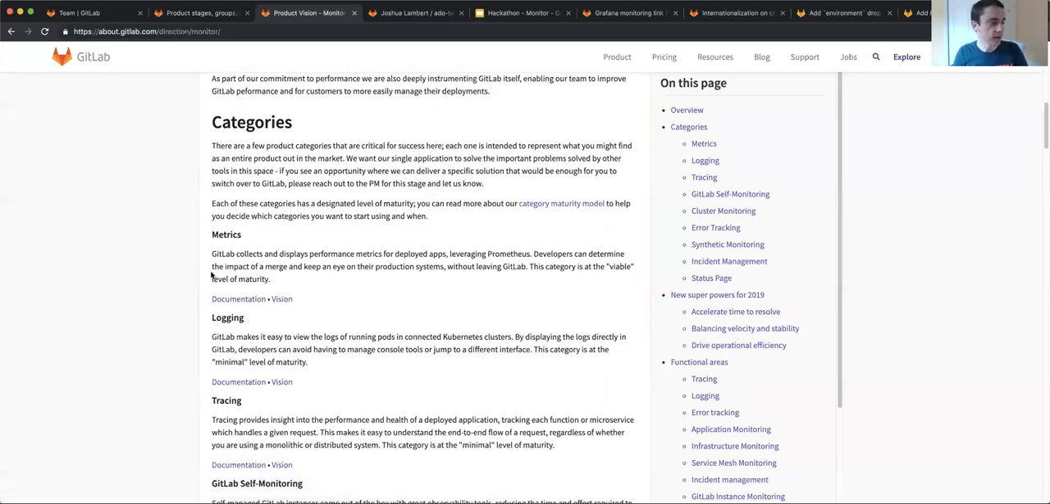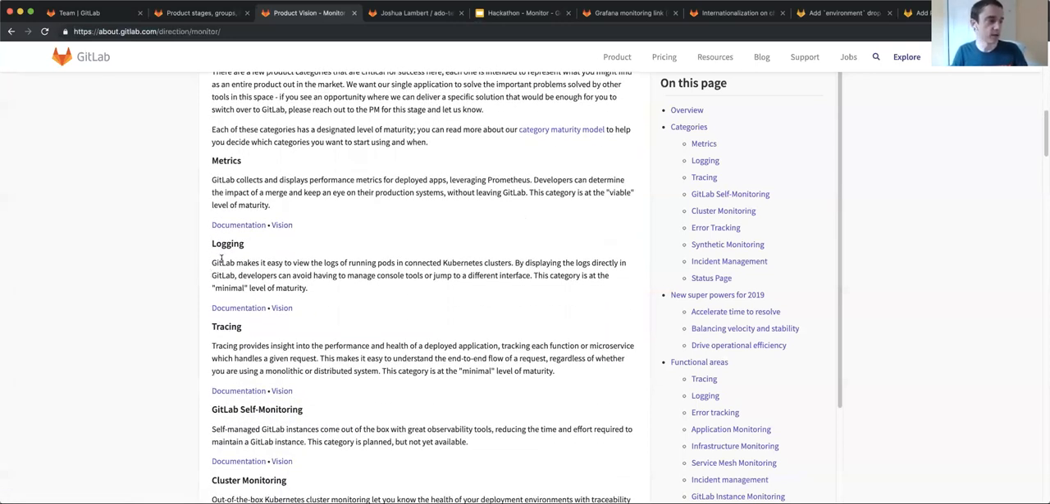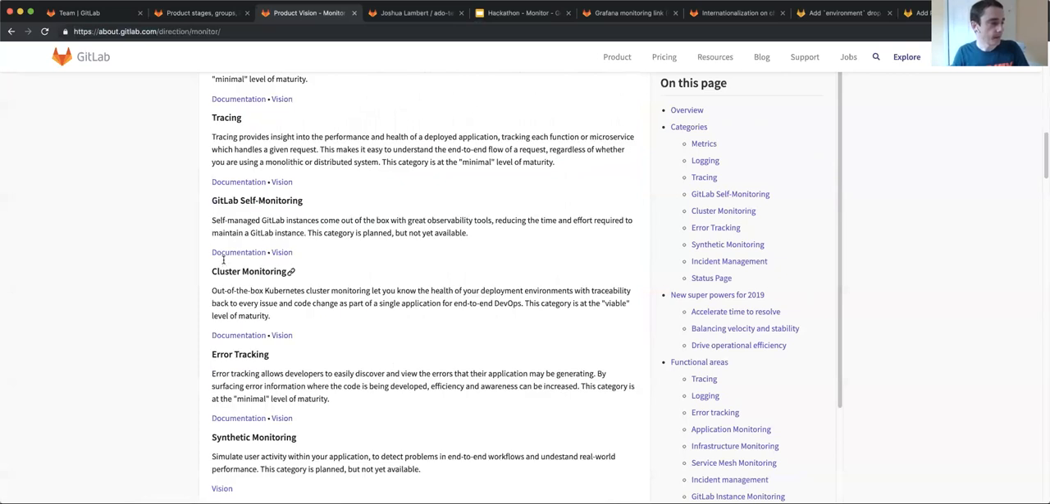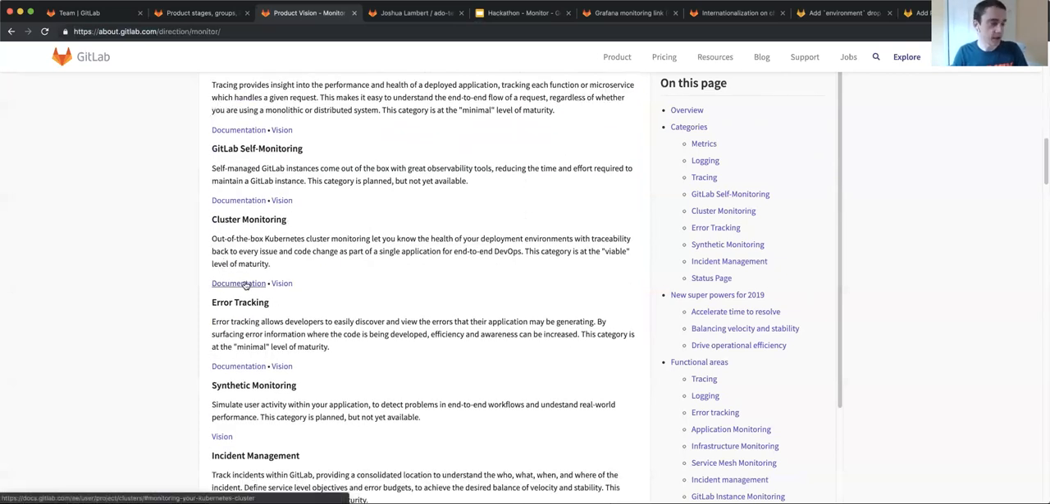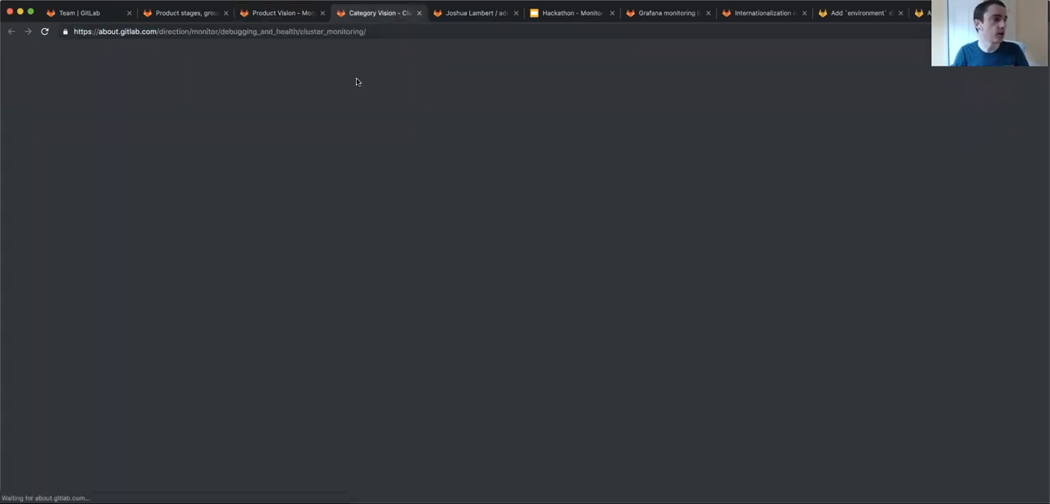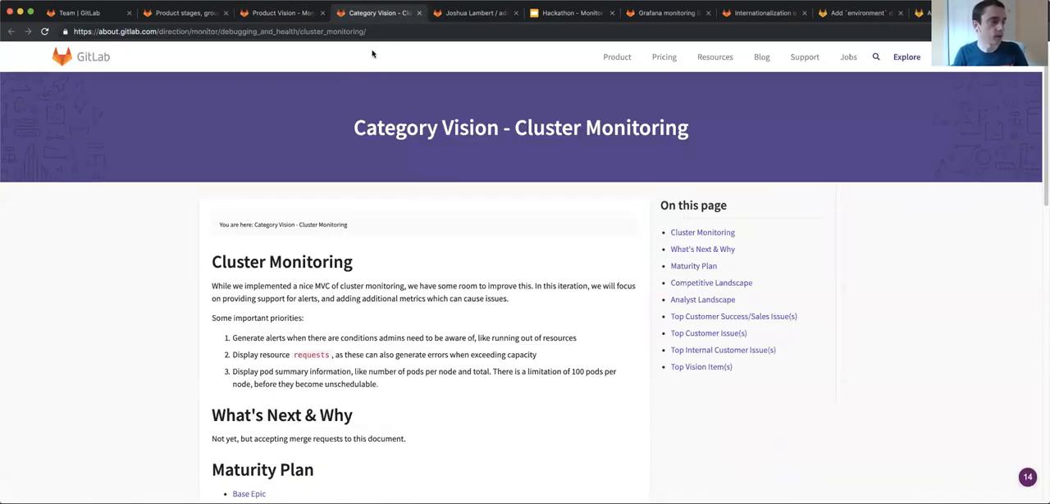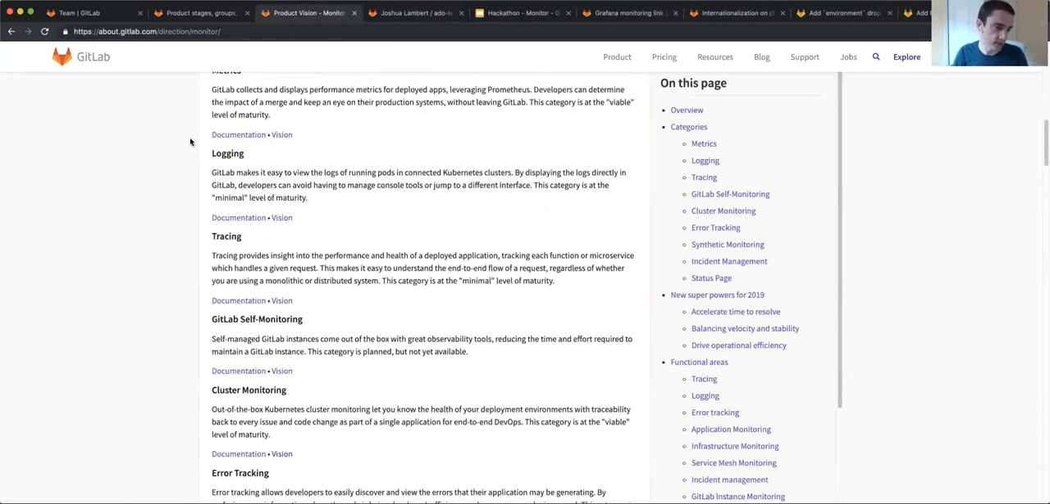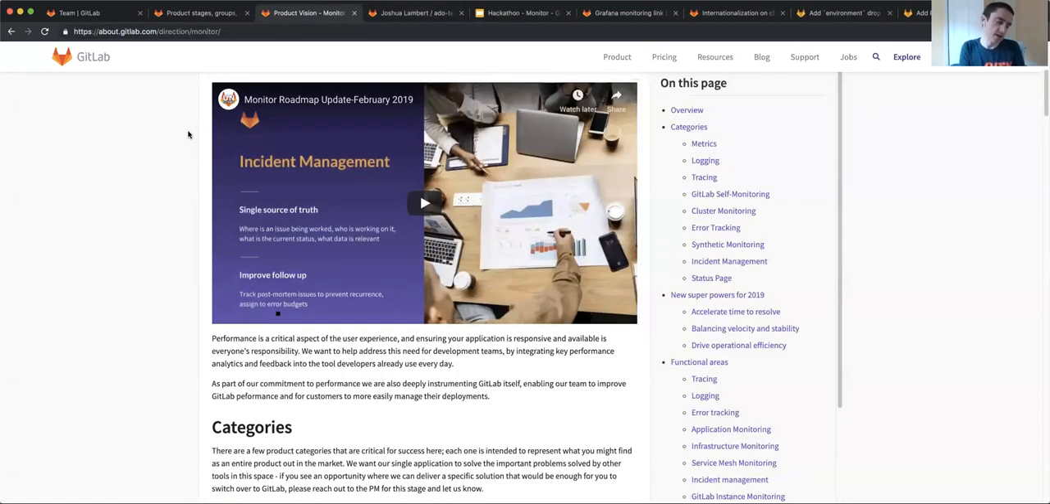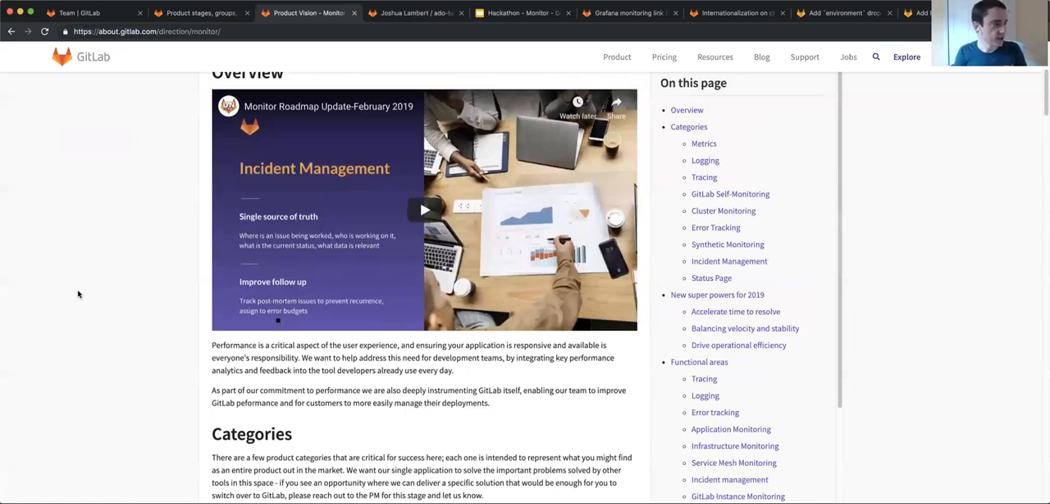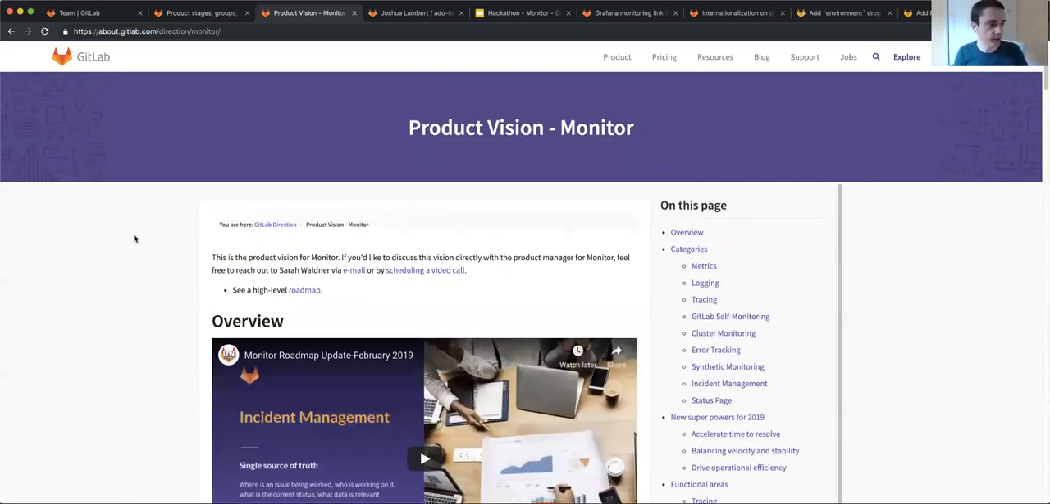But you can get a sense of each of the categories that we have, a little more detail on them here. And then also look at documentation if we have some initial support out, as well as a vision page, which talks in more detail around that particular category, why we're doing it, and how we plan to take it to the next maturity level, right? If it's minimal to viable, if it's viable to complete, et cetera. So that's a bit on the monitoring direction page.